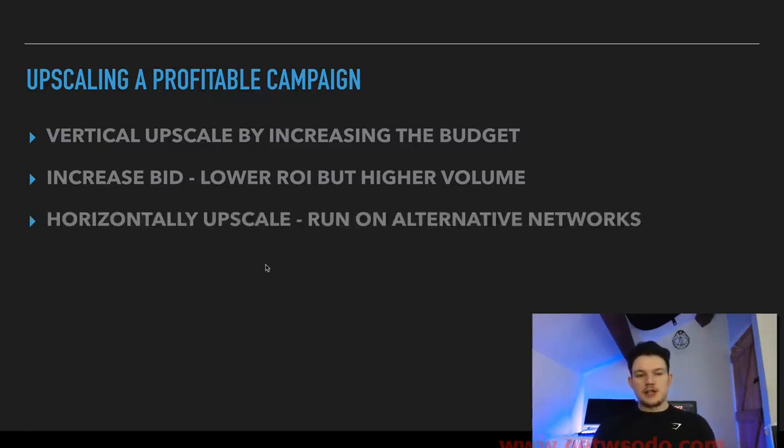You can also horizontally upscale. That just means we're reaching wider. Once you've increased your budget, you can also start to upscale horizontally. So you can run on alternative networks, like other native networks. That's the good thing about Volume DSP, is that they've got lots of networks under one roof. So your campaign, you can literally just duplicate and try it on another network. If you're running on Rev content, you might try it on MGID or on Nativo. These are different ad networks inside Volume.